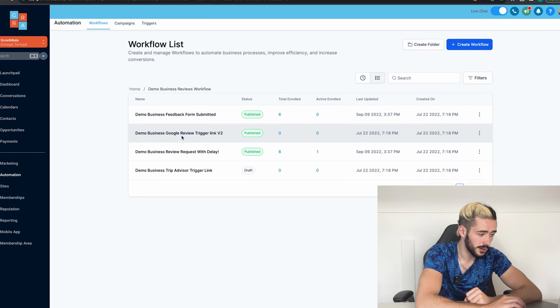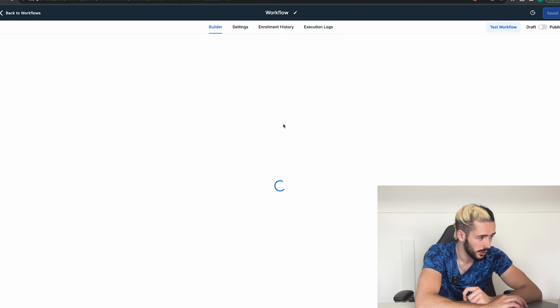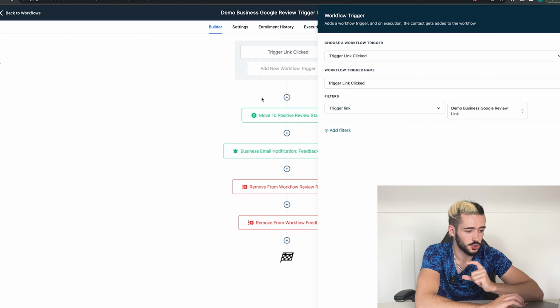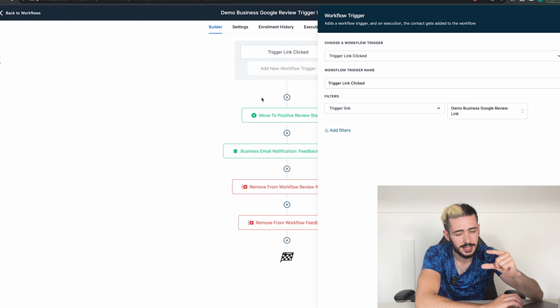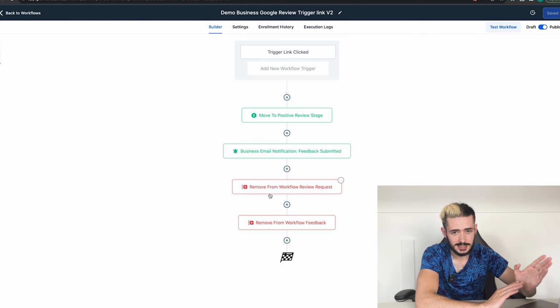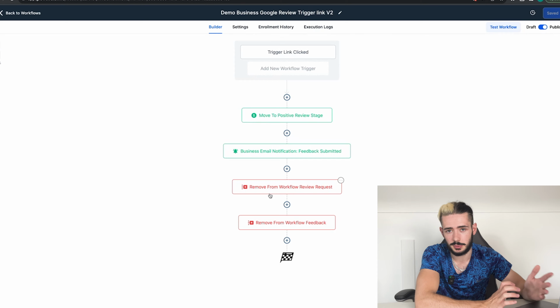So the second part of this automation is the Google review trigger link, and you would just duplicate this for any other platform. I just have this set up for Google right now. Pretty much what happens is we have that Google link set up as a trigger link. So whenever they click on the link to leave the review, that's the trigger right here. We literally just remove them from that previous workflow. This lets the system know that the person has actually went ahead and left the review, so we don't keep following up with customers even after they left a review, because that would be pretty pointless.